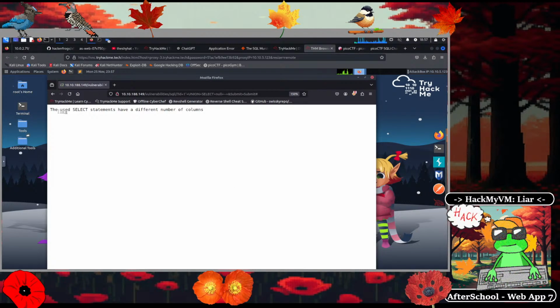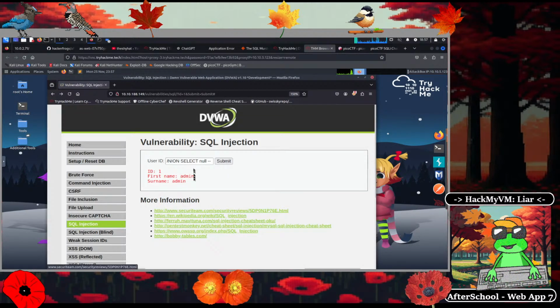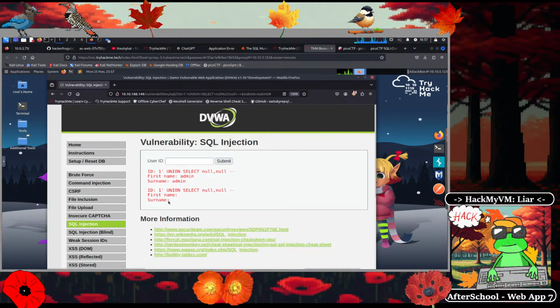It says the used select statements have a different number of columns. So this gives us an error message. We can go back and correct ourselves. We know that null, 1 column, is not it. So we can add another null. We do comma null, so that's 2 columns, and then we submit again. This works. We actually get feedback from the application here. Union select null, null, space, dash dash, space.